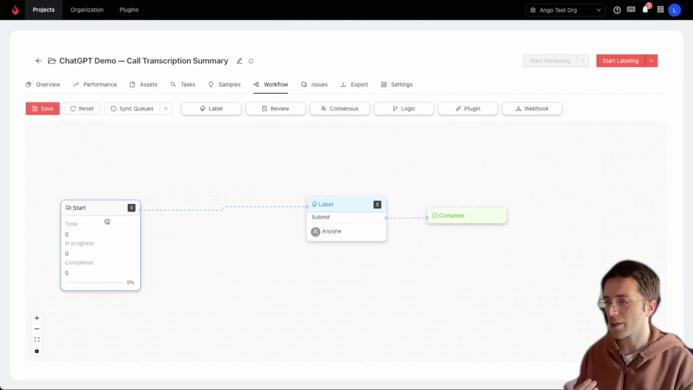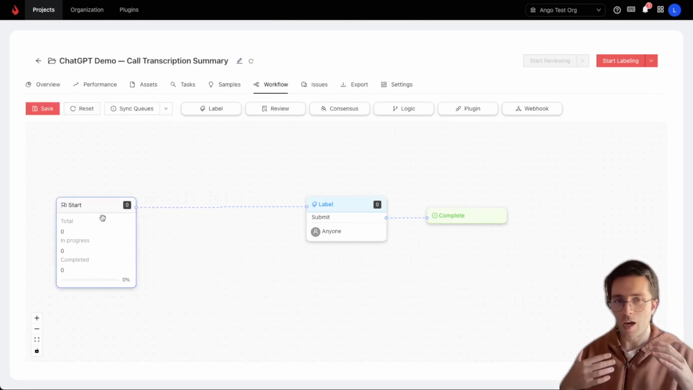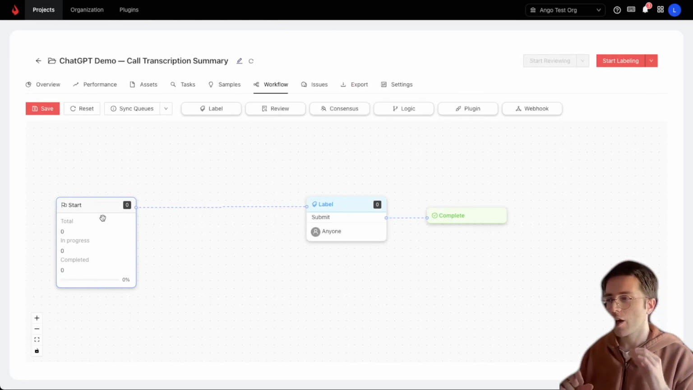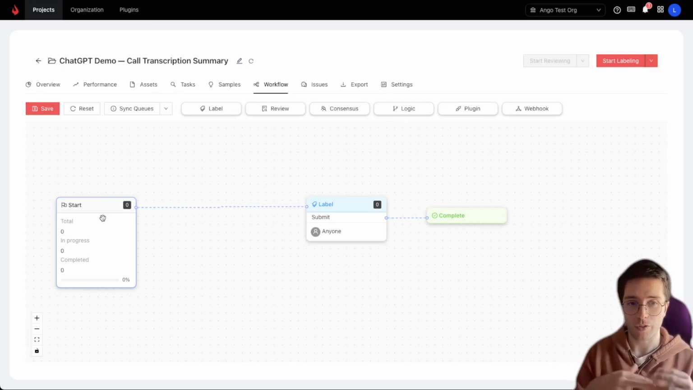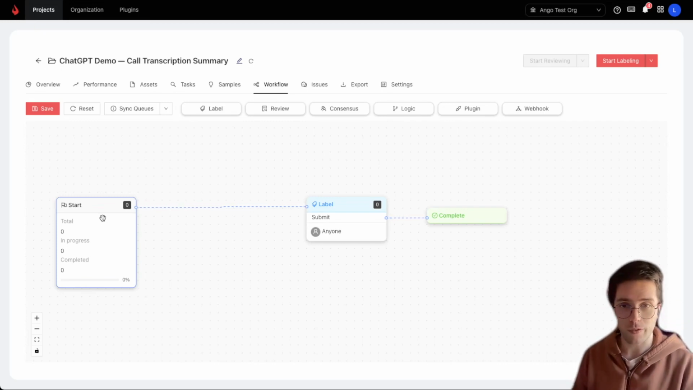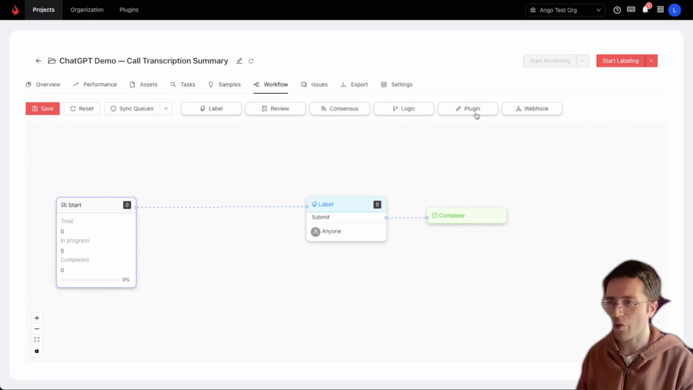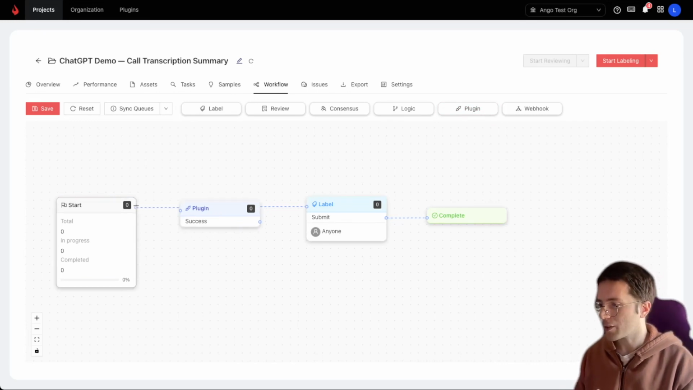So in our project, I'd like ChatGPT to go through the asset, summarize it, determine what the problem of the customer is, place that in a text classification, and then show that to the labeler so that the labeler can verify whether the ChatGPT output is correct or not. So I think the right course of action for this project would be to place a plugin stage here in between start and label. So let's plug the plugin stage here.